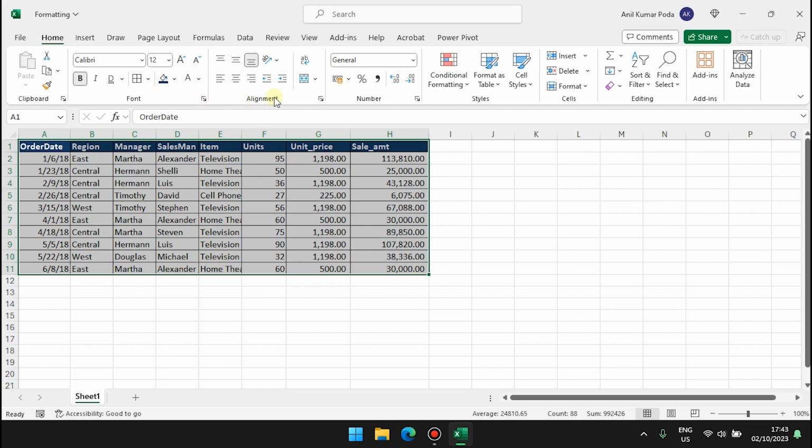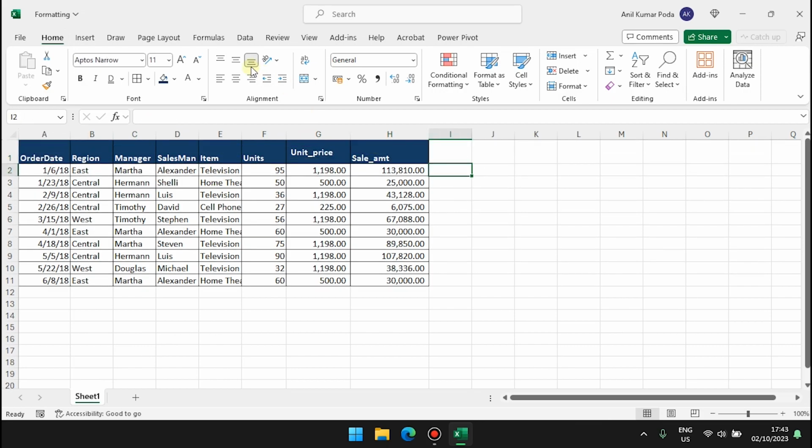Let's go to the alignment. We have two types of alignment here. One is vertical alignment and one is horizontal alignment. To show you vertical alignment in action, I'm expanding the first row like this. By default, it is in bottom alignment.